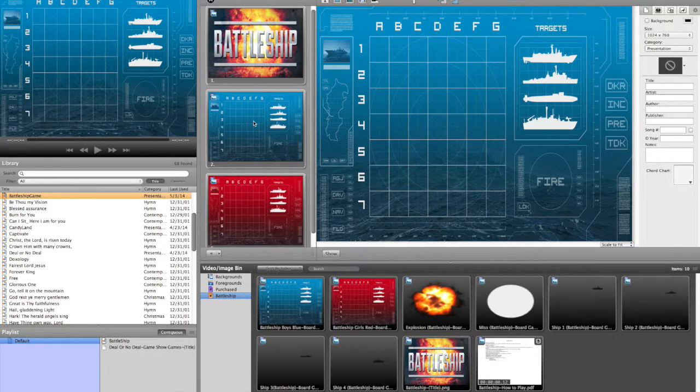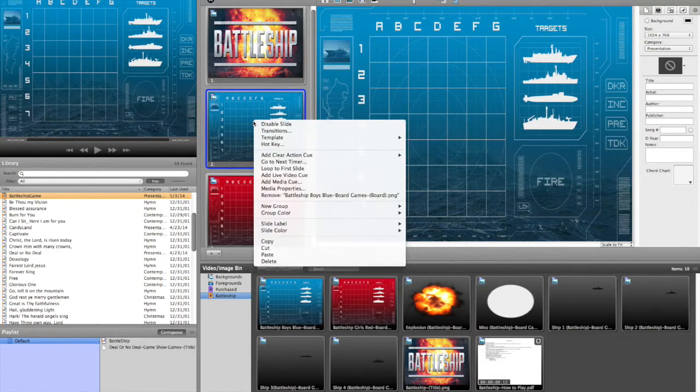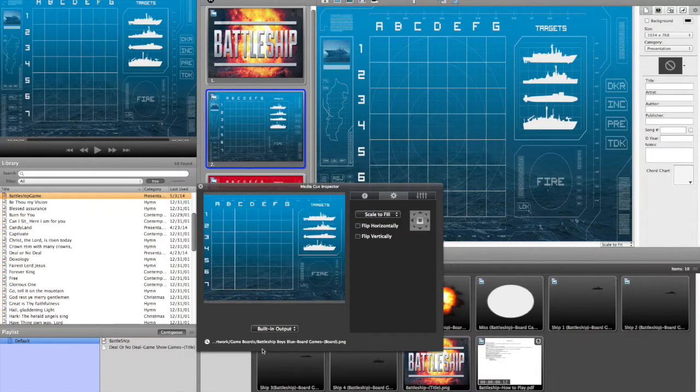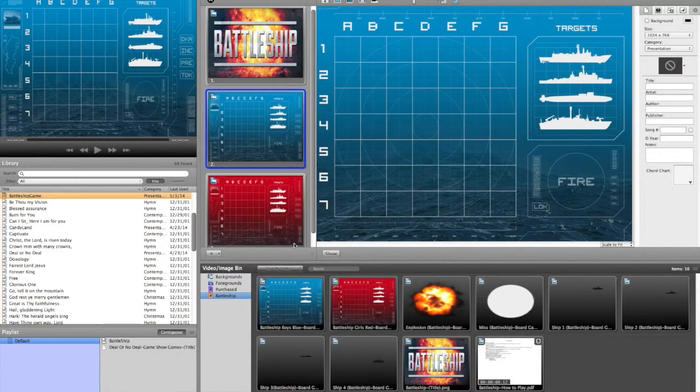To edit the aspect of these images, we're going to right click on it and go to Media Properties. From here, as you can see, by default it's set to Stretch to Fill. We want to say Scale to Fill, and I'll show you what that looks like here.